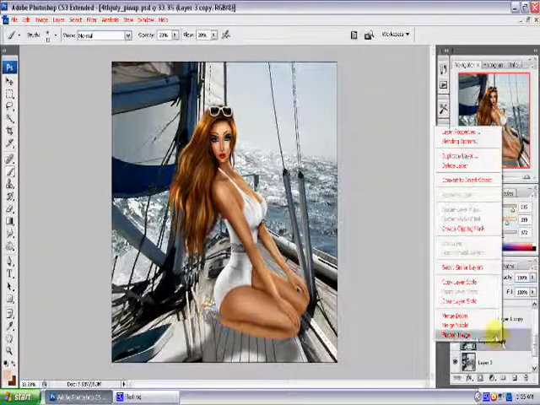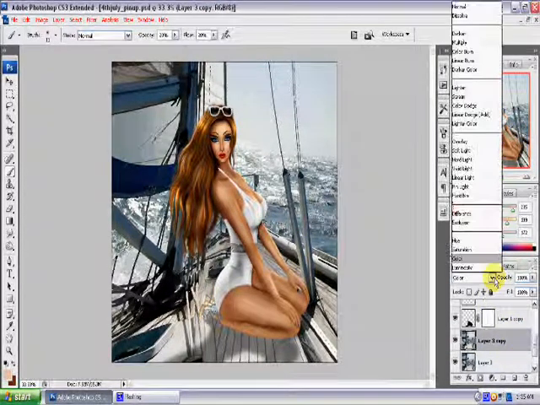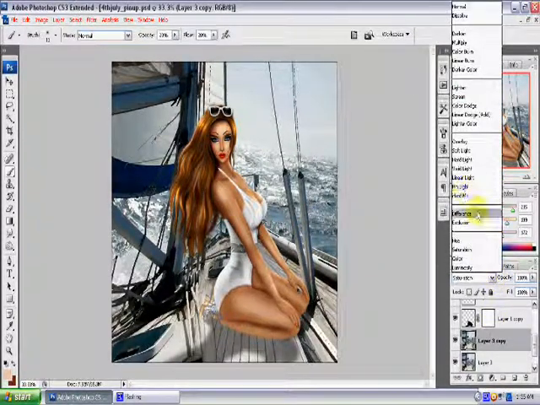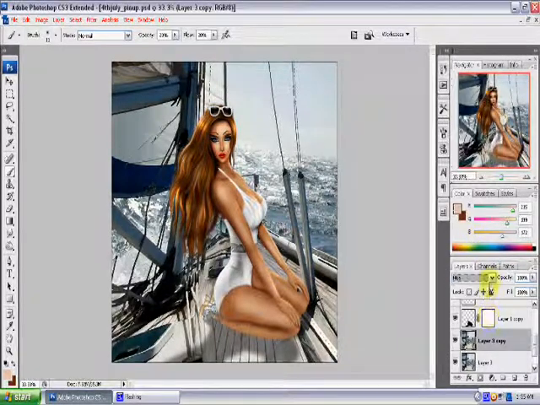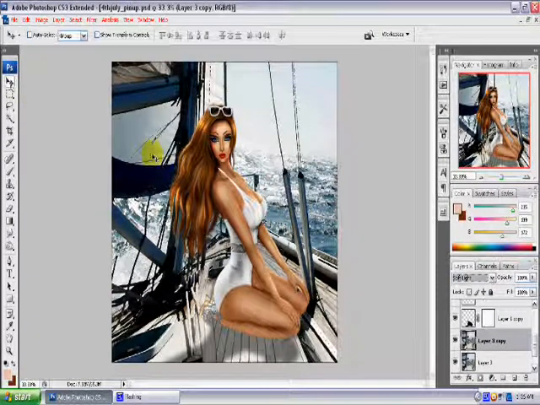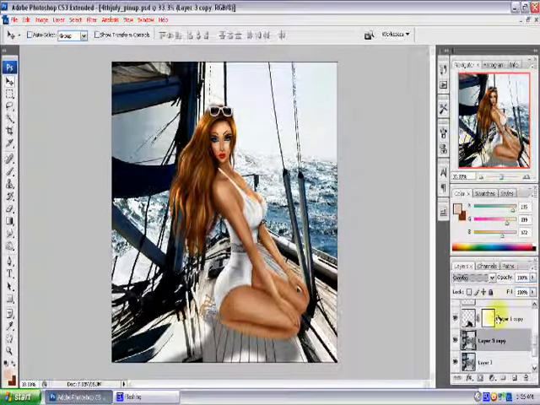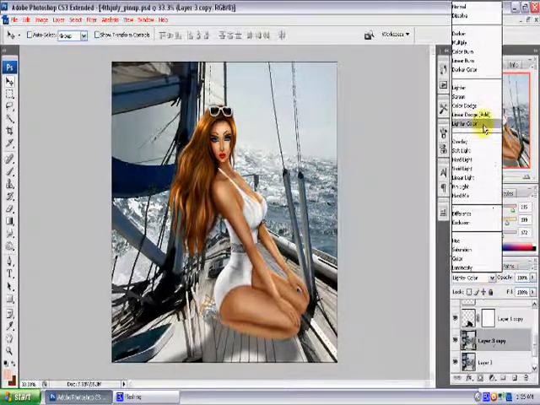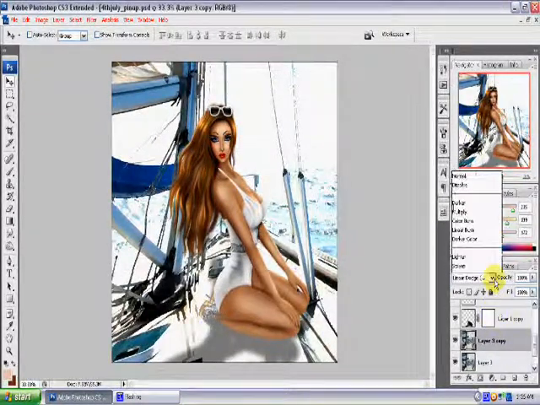Color, saturation, hue, you can see a little bit. It's changing the background a little bit. Overlay. It's amazing what these effects do to your background.